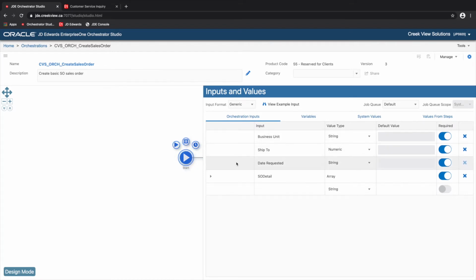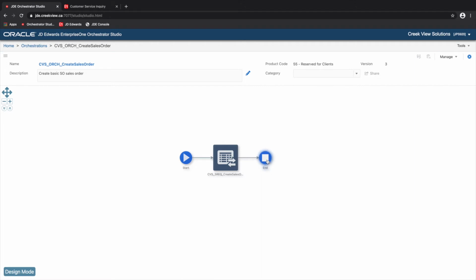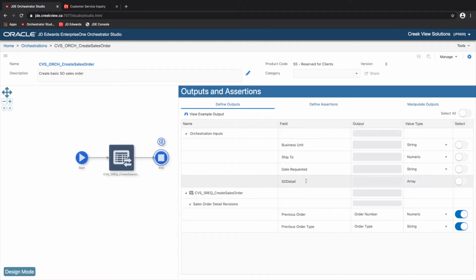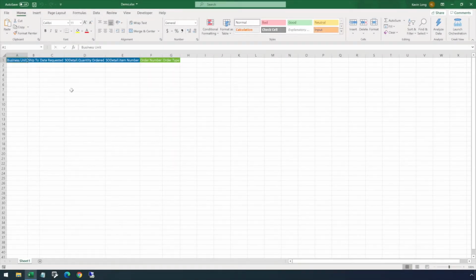Looking at the inputs for the orchestration, we can see we have the 3 header fields that are only set once per sales order, along with an array of item numbers and quantities that are loaded in the grid. The output for the orchestration is the order number and the order type that were created. So let's go back to the workbook that we set up earlier and create some sales orders.